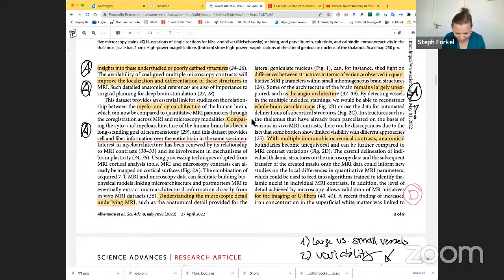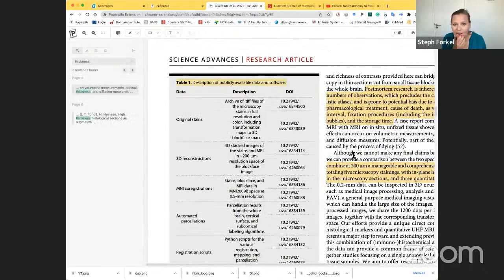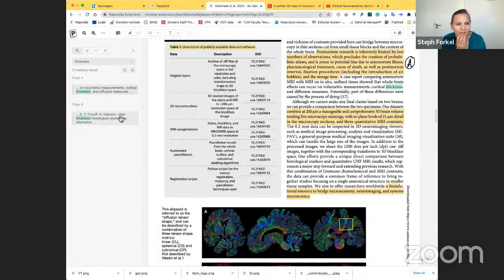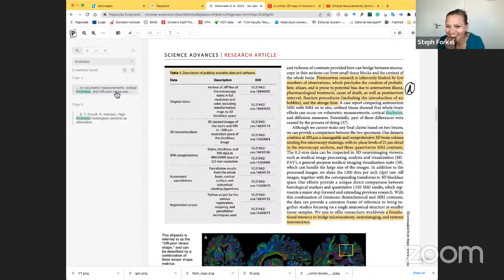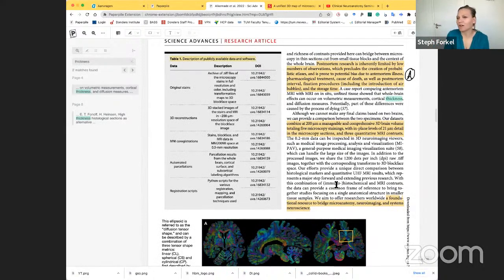Hang on, can I just find it? Thickness. They specified it somewhere. It's not helping that I made the entire paper yellow and the search function is yellow. Oh, there we go. Not the part I was looking for. I can't quickly find it, but I know it's in the paper.